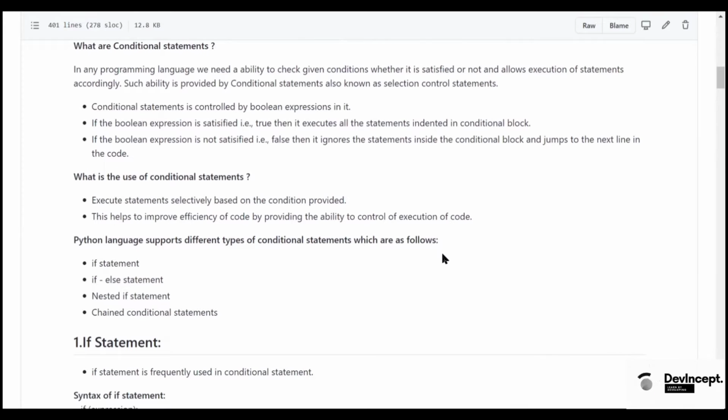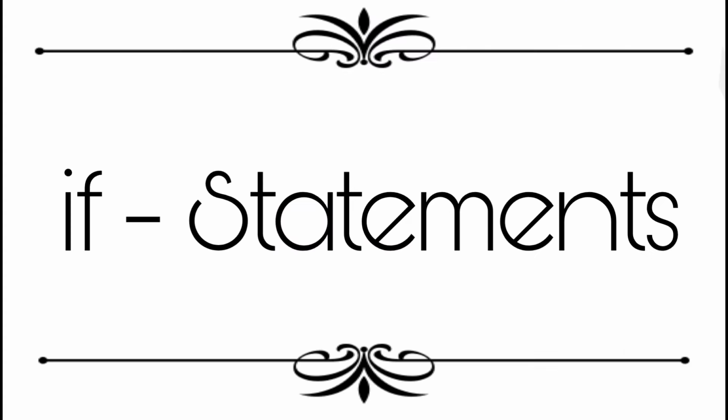What is the use of conditional statements? They provide control over the statements, which helps to improve the efficiency of our coding. Python supports different types of conditional statements, which are as follows: if statement, if-else statement, nested if statement, and chained conditional statements. Now, let's begin with the if statement.